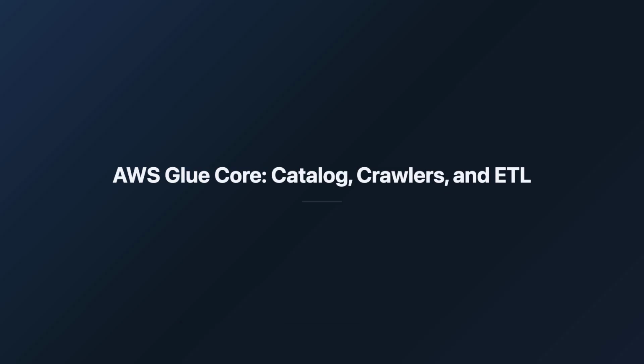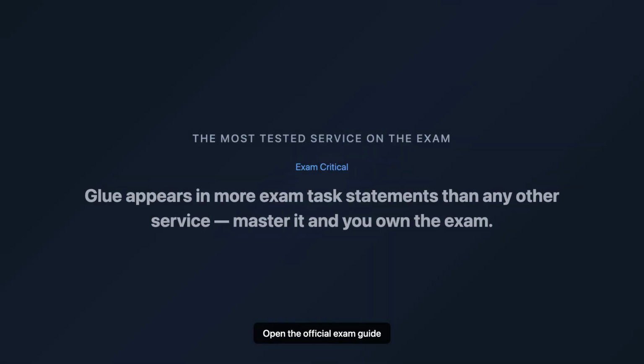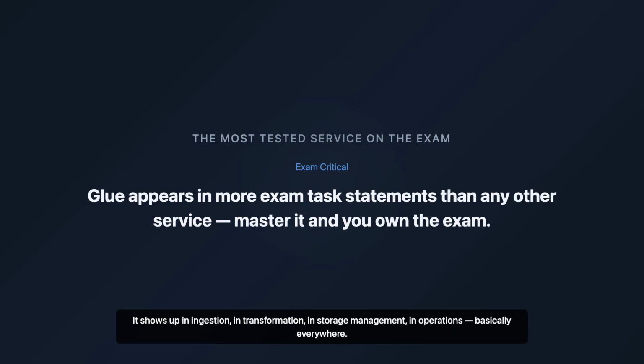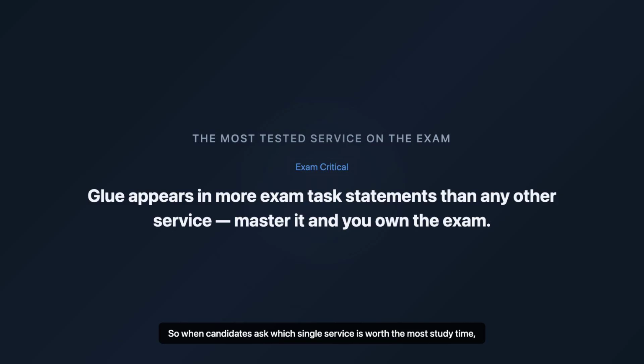Let's get into it. Open the official exam guide and count how many times Amazon Web Services Glue appears across the 4 domains. It shows up in ingestion, in transformation, in storage management, in operations, basically everywhere. So when candidates ask which single service is worth the most study time, the answer is obvious. Master Glue, and you've conquered the single biggest chunk of the exam.